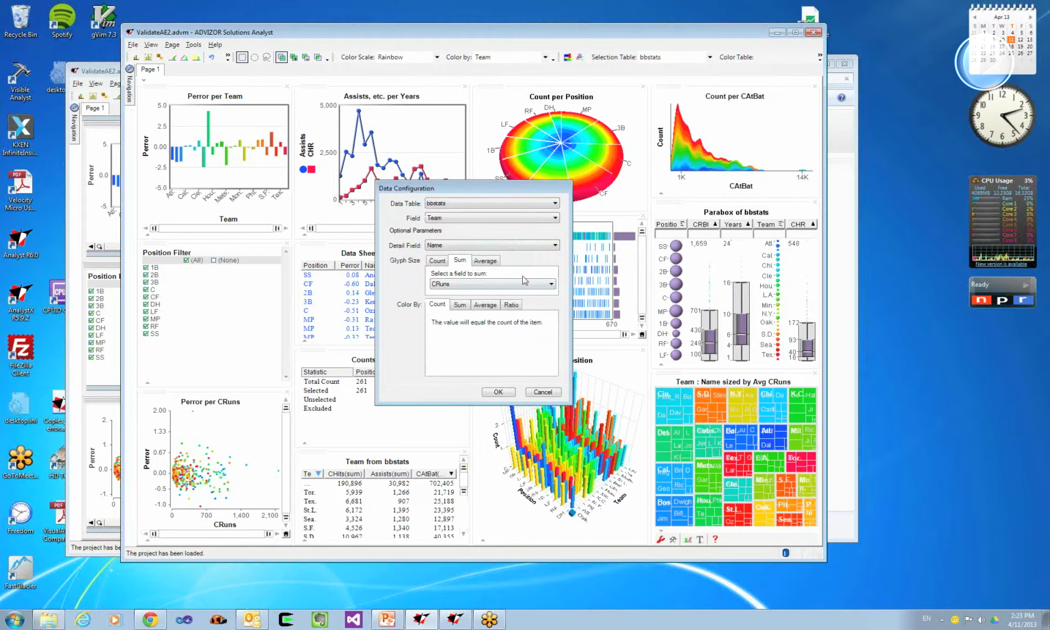we've added another way of controlling how the heat map is colored. So in the past, you could color by the count of items within a bin, the sum, or the average. Now you can also color by the ratio of two fields in your data set. So this gives you a way of showing the ratio of two fields in a heat map.